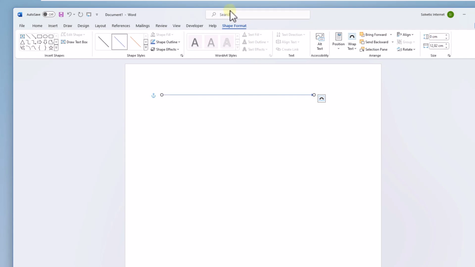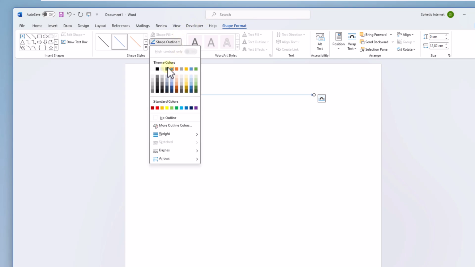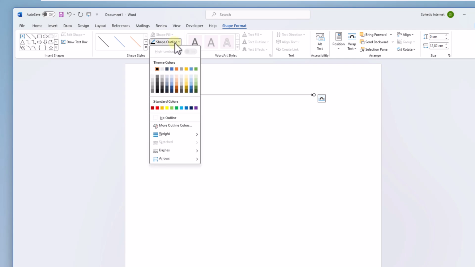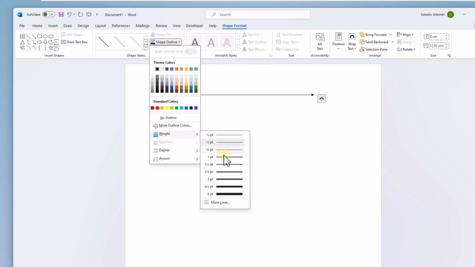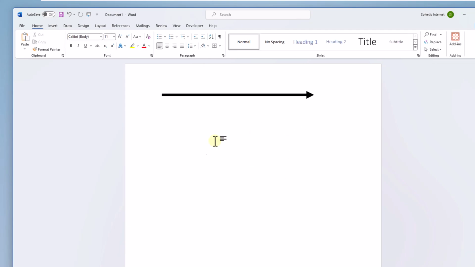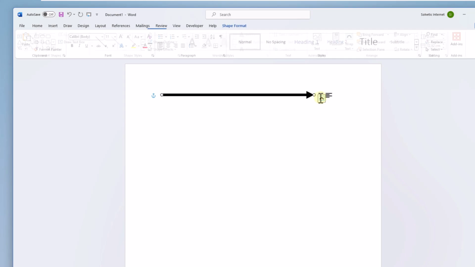From the Shape Format menu, display the Shape Outline option and choose a color for the arrow. If you wish, again from the Shape Outline, click on Weight and select the desired width for the arrow. You can click on the arrow and from the pointer move it as needed in the file.